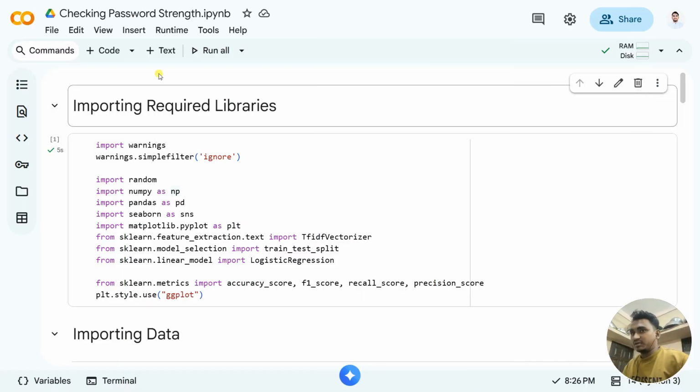So this is the code. You can see that in Google Colab and I already added the code here. First you need to import some of the important libraries, and after that you're going to use them later on in our code. So first you import the warnings.